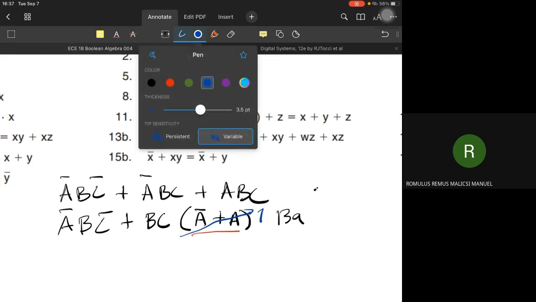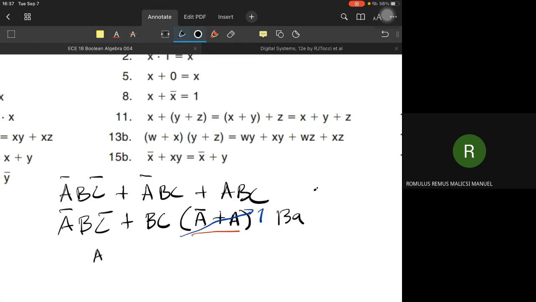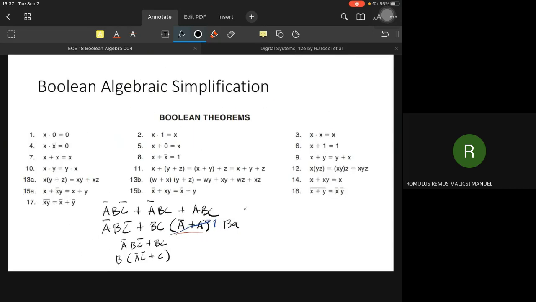So, A bar, BC bar plus BC. Common is B. B. A bar, C bar plus C. B.